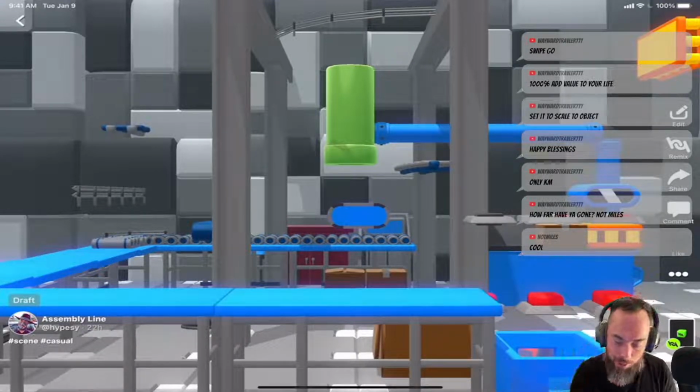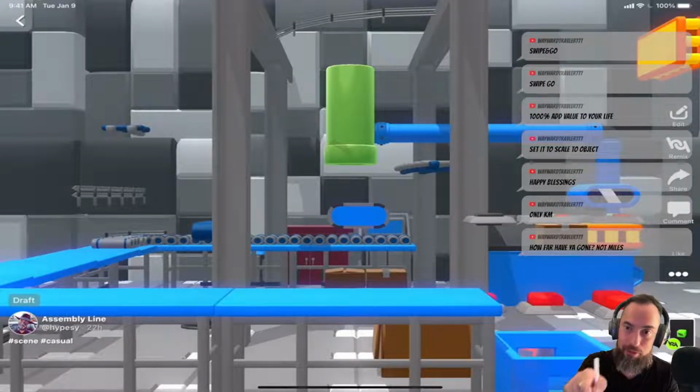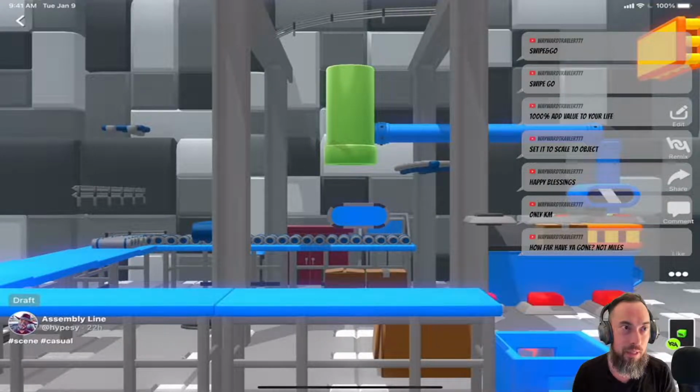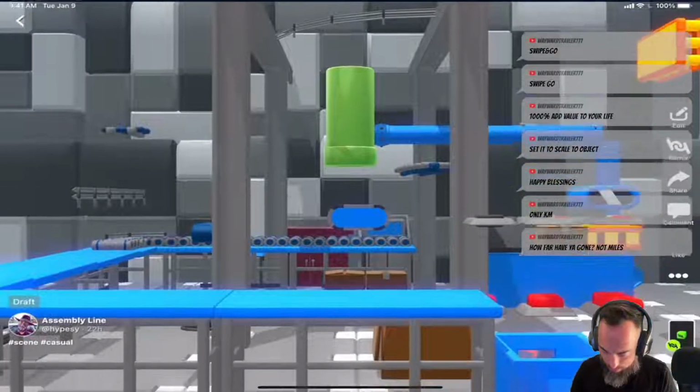So I want to do something where we have an assembly line, and I'm going to start super simple with just cubes coming from the pipe, and then you get rid of them. Swipe and go. I like it. But should there be a cube? Cube gone? Cube go? Oh, let's go to edit.